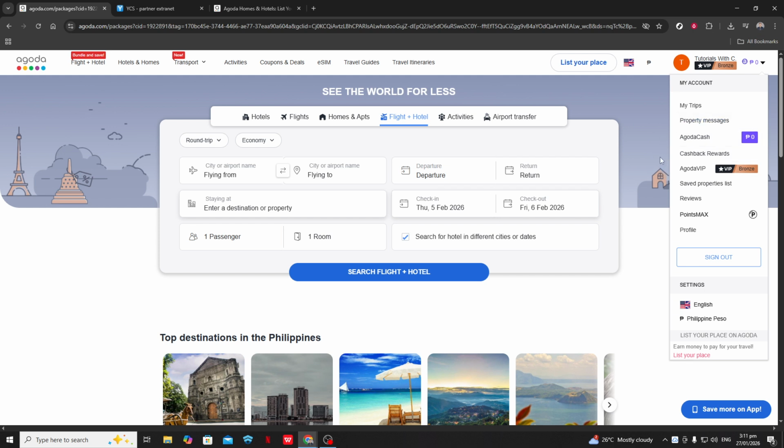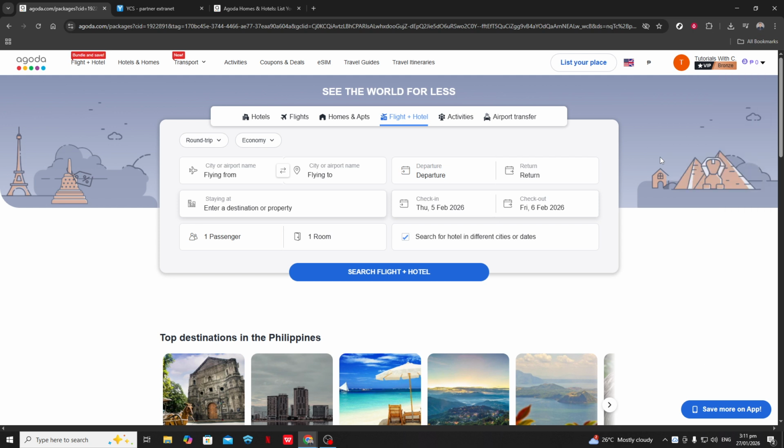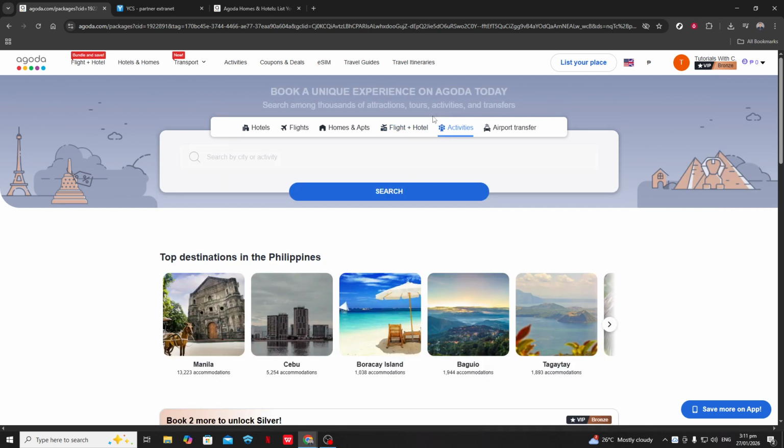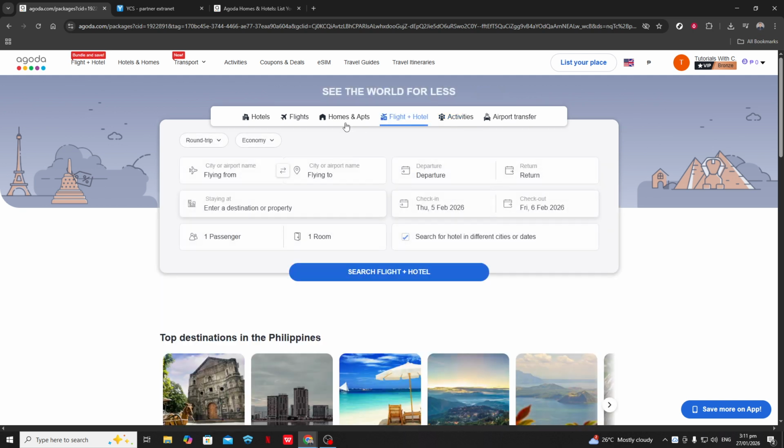From the dashboard, locate the property you want to deactivate. If you manage more than one listing, double-check that you're opening the correct one, because any changes you make will affect that property's availability and future bookings. Click into the property details to open its management page.